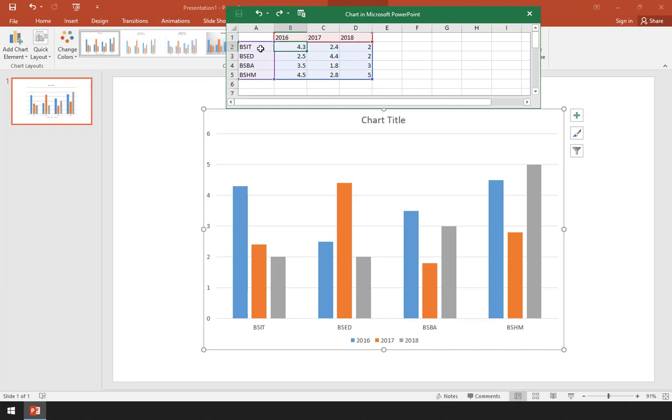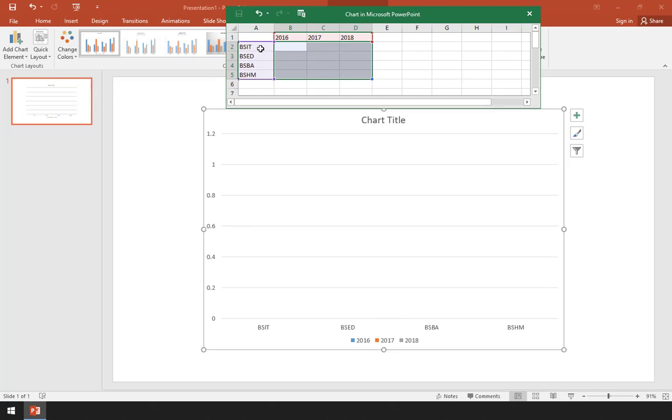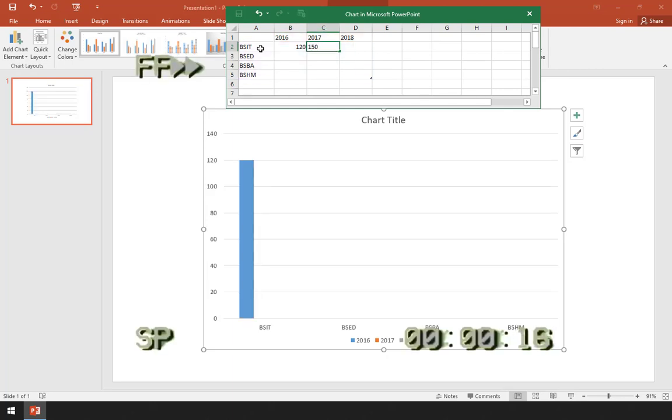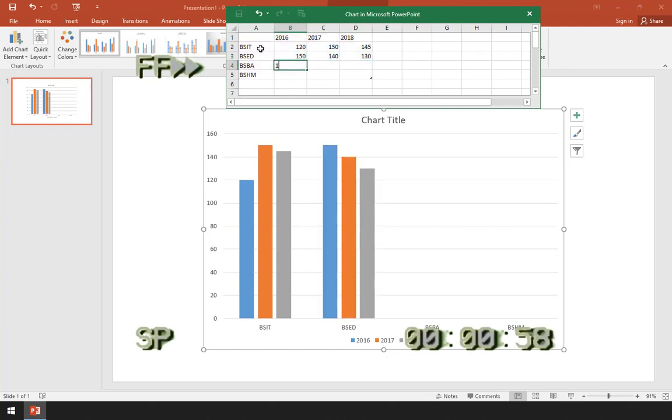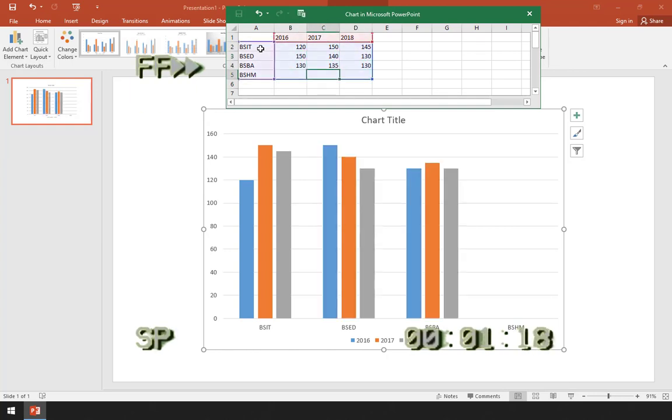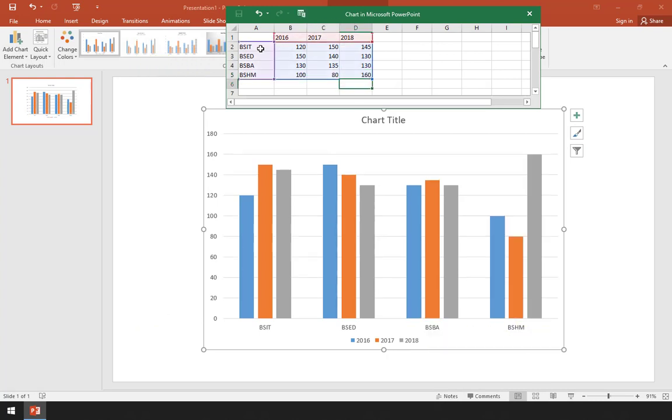Okay? Now, in here, dito natin ilalagay yung ating mga data. So, for example, buburahin ko muna and then we will just assume. For example, sa BSIT, ilan ba yung mga naging enrollment nila in 2016? So, these are just fiction values, no? Hindi po ito makatotohanan, just for demonstration purposes lang. So, ganito ngayon magiging itsura ng ating chart.